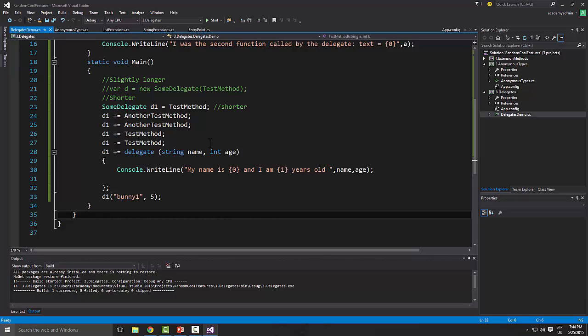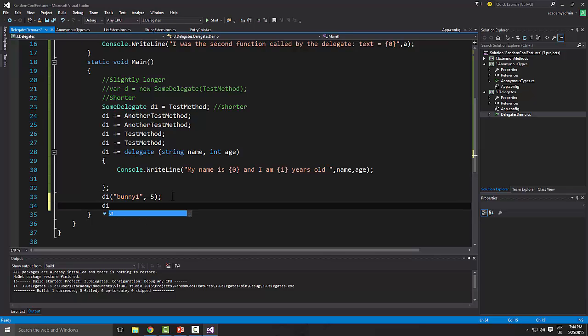Can I set another method to D1 after I've used it? What do you mean? So after we call D1 here, can I call it again? Oh yeah, sure. D1 plus equals, just equals, just to replace it.